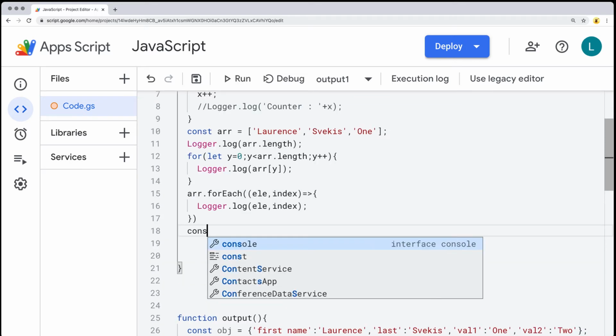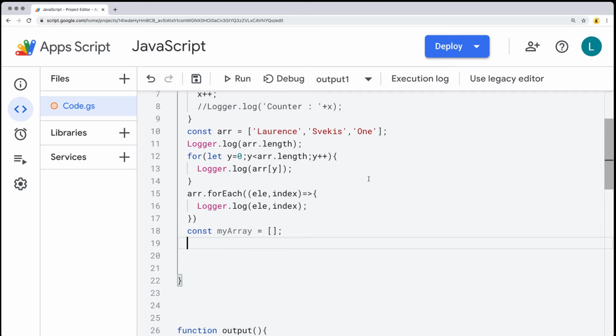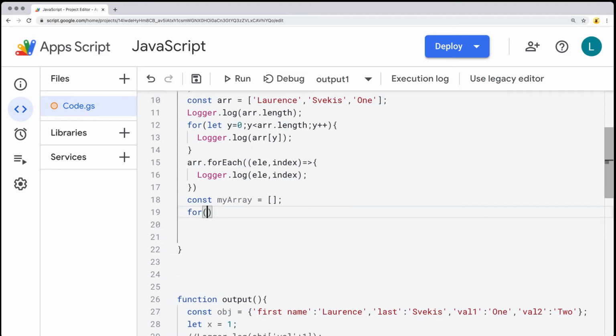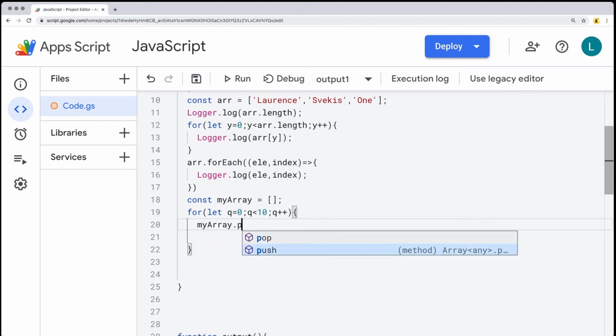Also, when it comes to arrays, if we have multiple objects and we want to loop through the contents of an array, let's set up an empty array, and I'll just call this my array. We're just going to declare an empty array, and then we're going to use the for loop and populate it with 10 items. And then for the for loop, we're going to take the my array and we'll push content into the array.